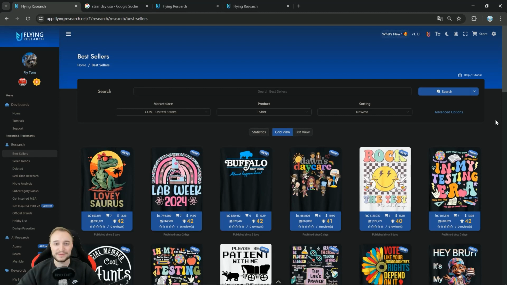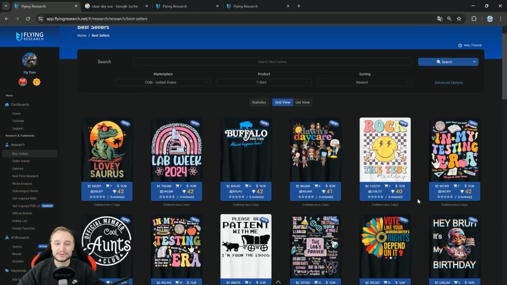And the strong thing about Flying Research, about the newest filter, is that here of course only designs are shown that already have a bestseller rank. And you see it here, published since 2 days, published since 3 days, or also 3 days. These are all designs that were uploaded and immediately sold. This means without you having to do any big research, you can see here already designs selling, trending, niches also trending, that sell from the beginning. And this is already a huge advantage, because with this simple thing you're always up to date.